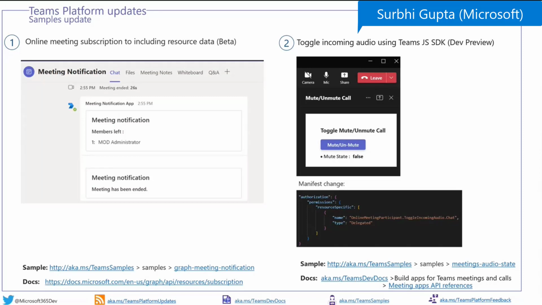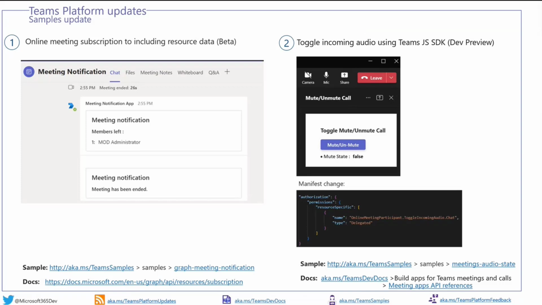Thank you, Vesa. Hello, everyone. So I'd walk you through the Teams platform updates today. We have two new samples. First, we have online meeting subscription sample. This is a sample that demonstrates the use of online meeting subscription and sends you the notifications in a chat using a bot. And it also includes the resource data along with the notification. This sample is published at aka.ms Teams samples under the Graph meeting notification folder. Please note that this API is currently in beta.